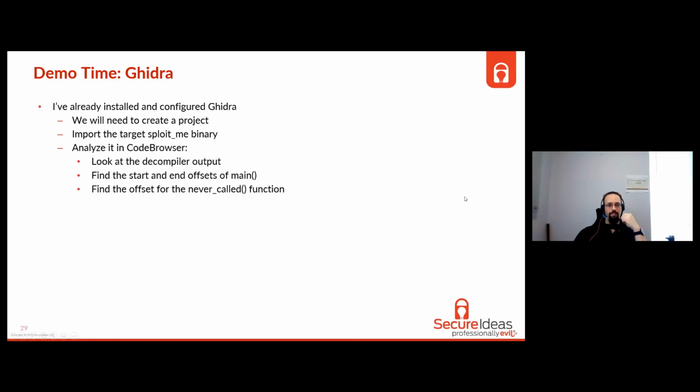Ghidra was another tool that you might use if you wanted to figure out where some of these offsets are. We can create a new project in Ghidra, if you've ever used it, import the binary for exploit_me, and then use the code browser to look at the decompiled output and find the start and end offsets for main. The reason is that when you get into GDB, it'll make it easier to create breakpoints on the start and end of the function that you think is vulnerable, assuming it's not a PIE binary, where it's position independent. In this case, it's not.